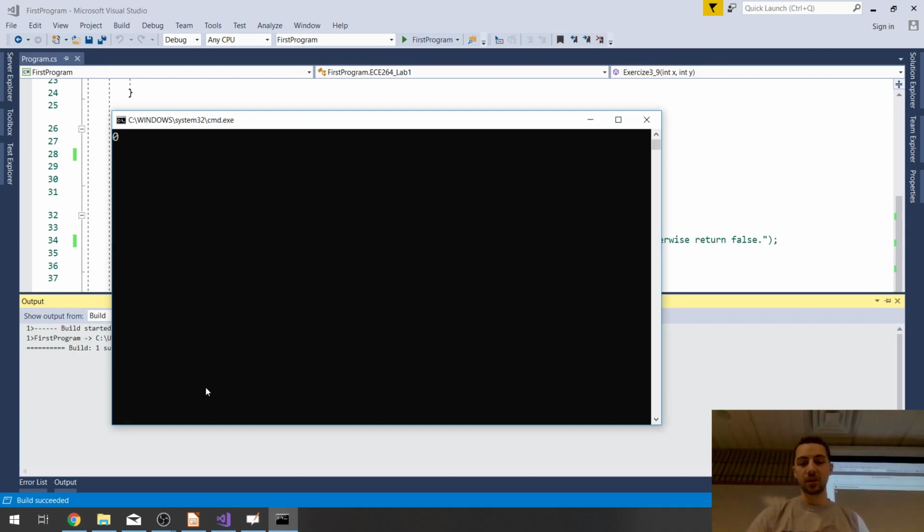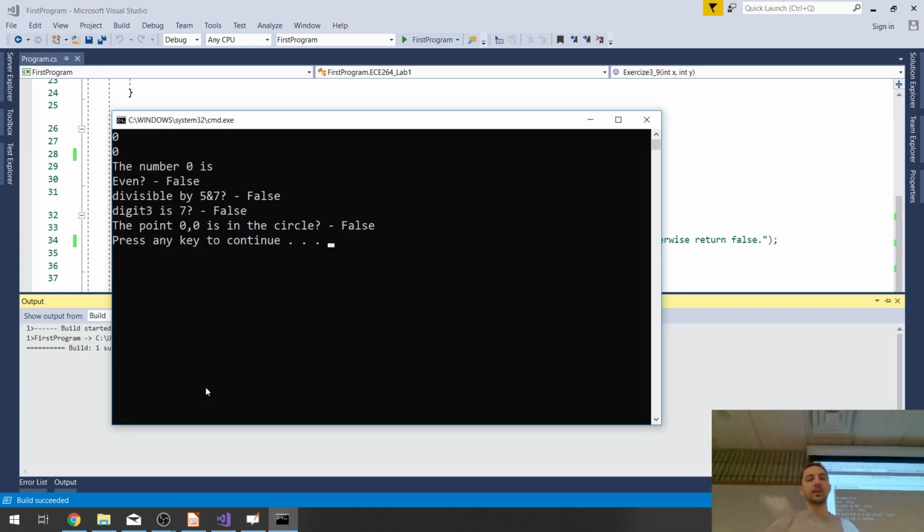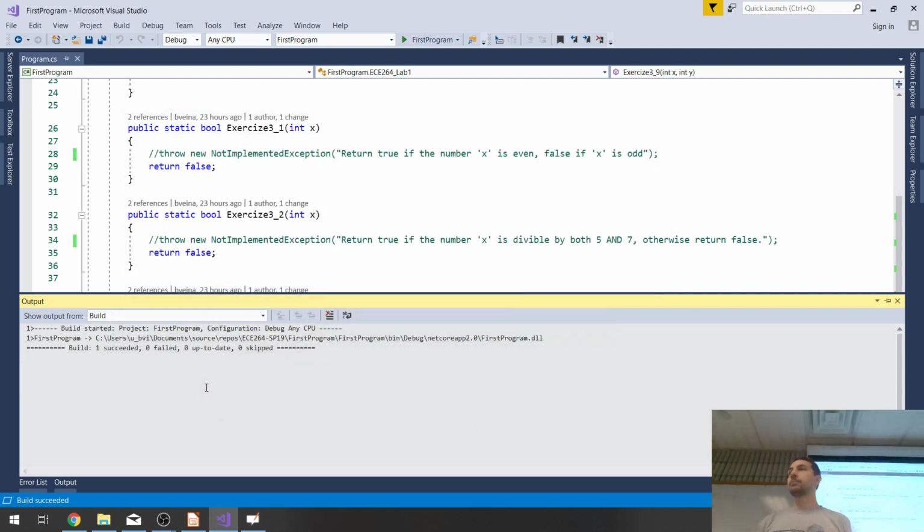And if I type 0, 0, it tells me that the number 0 is not even, not divisible by 5 and 7. The third digit is not 7. And the 0.00 is inside of a circle. Except it's not. It's false. None of these are correct implementations for these functions. Okay? That brings us to the third thing.